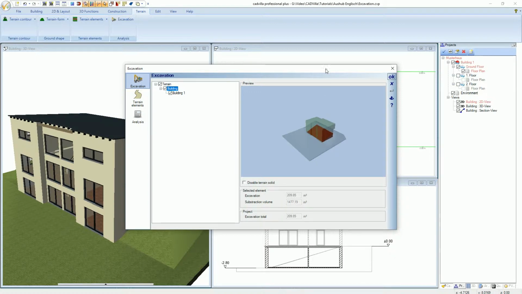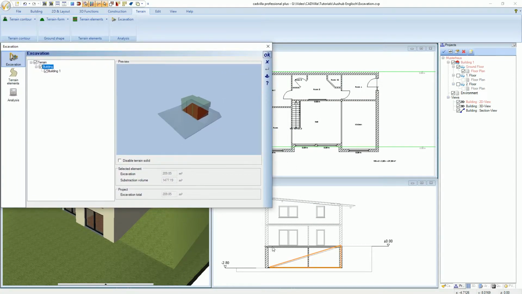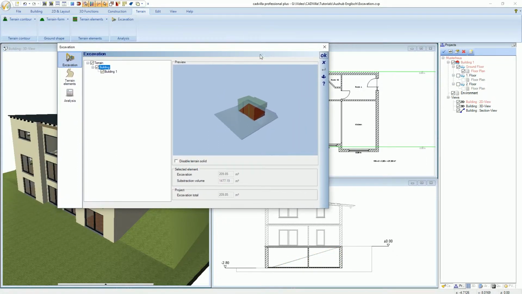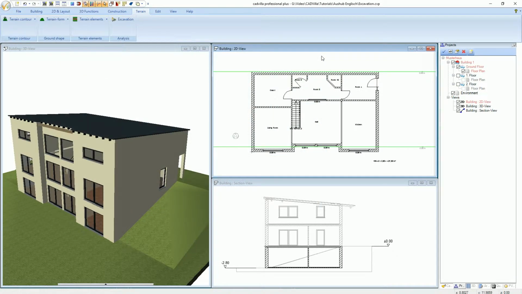In our section view, it's this area. Of course, you can also tilt, shift and zoom the preview window. Also, you can disable the terrain solid. After that, we confirm with OK. This was now the first method to calculate the excavation volume. In the next step, I will demonstrate how we can calculate the excavation volume for a terrain element.